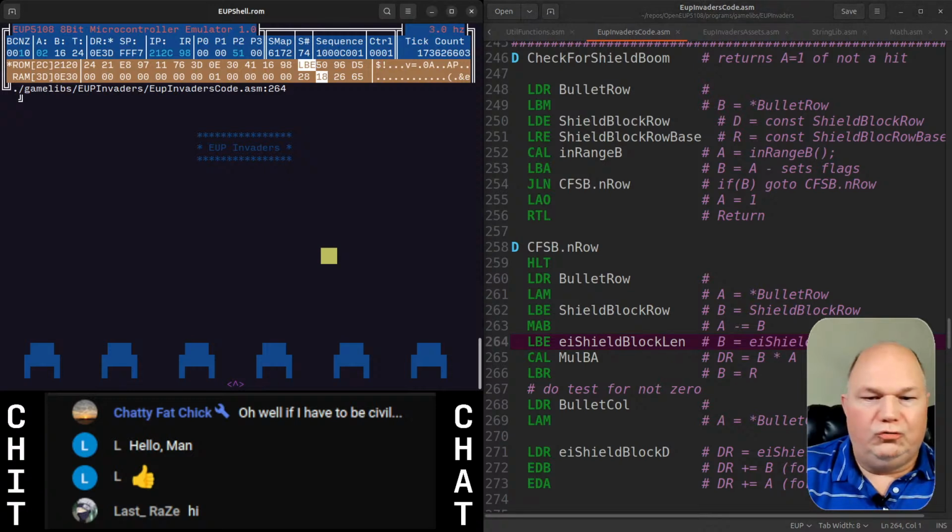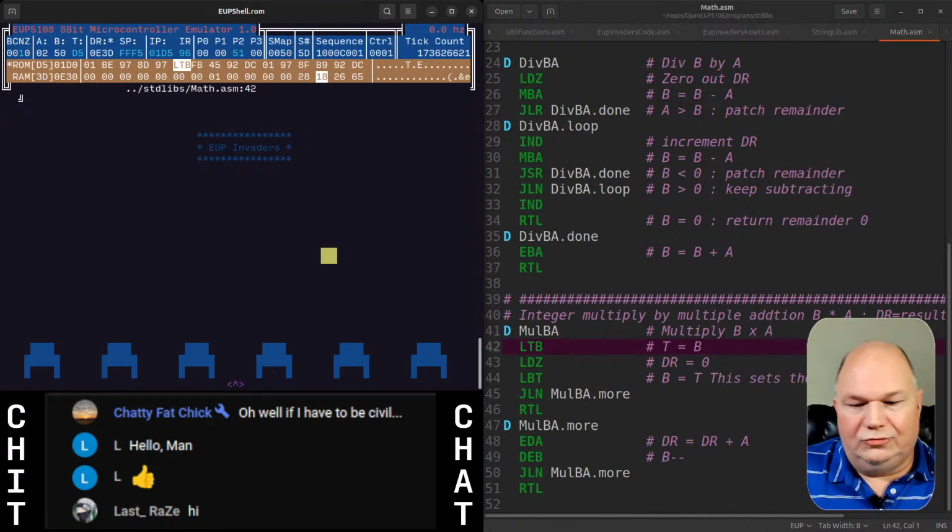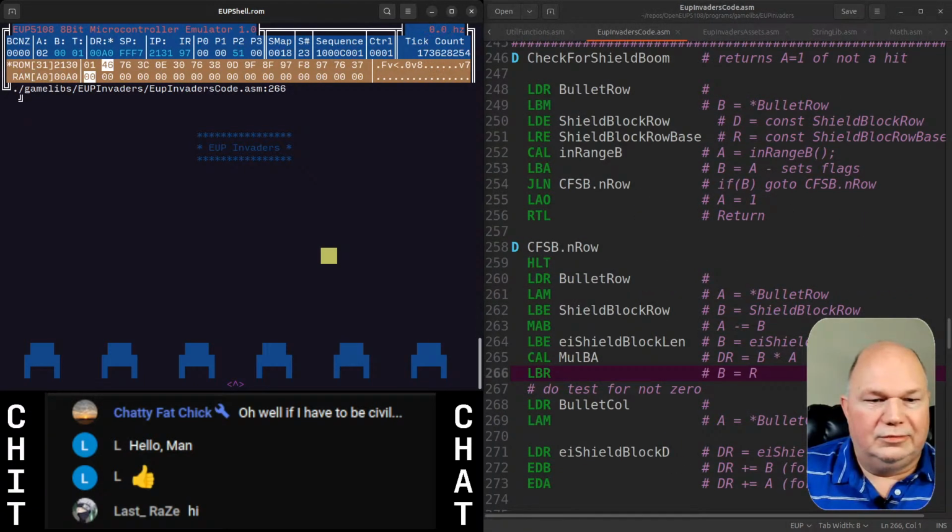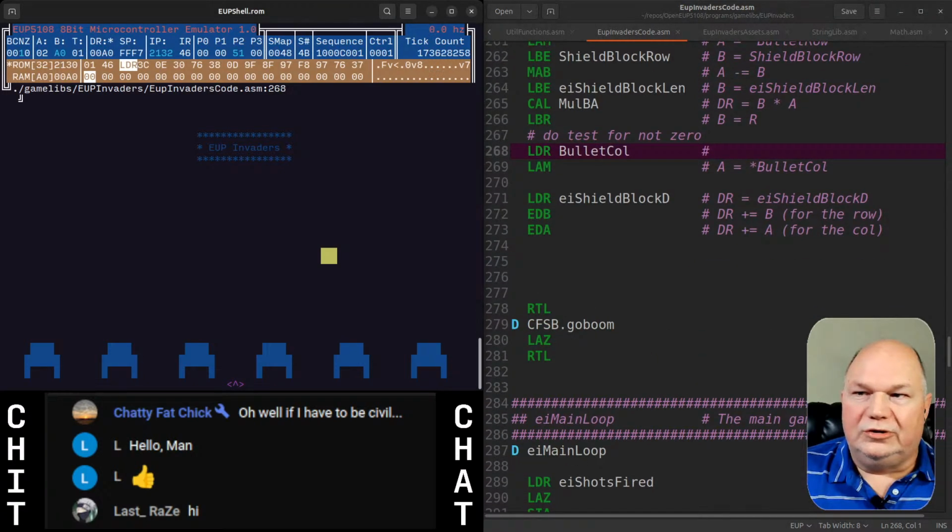Get our 2. Shield block length is 50 in B. Thank you very much. Do our multiply. We get A0 is our offset in the R register. That looks good. B equals R. Now we load our bullet column, and we put that into A, which is 28.